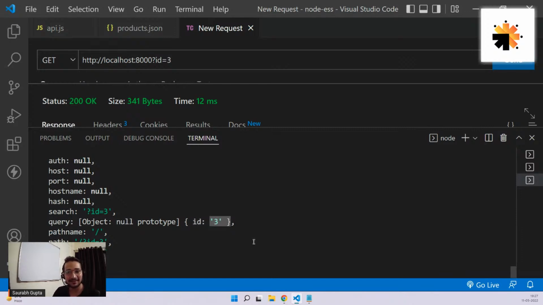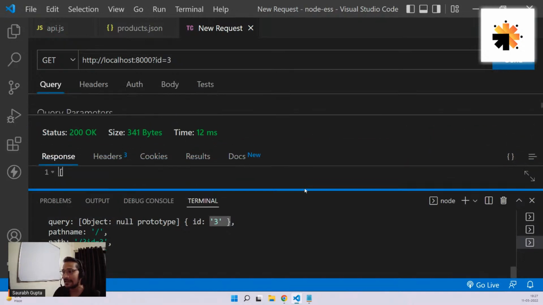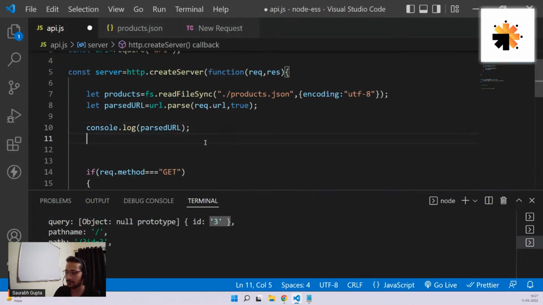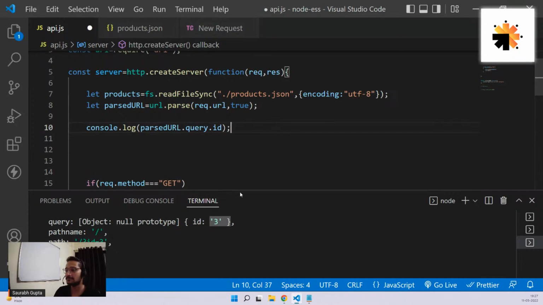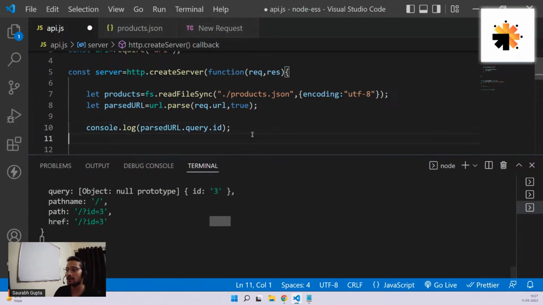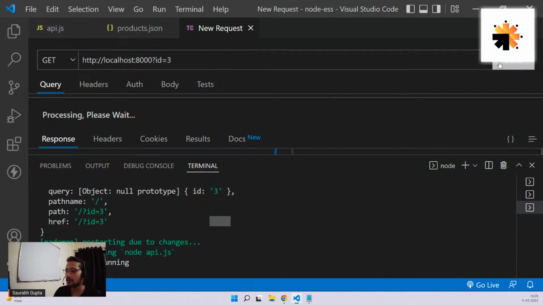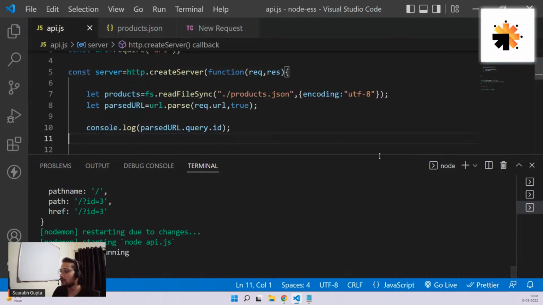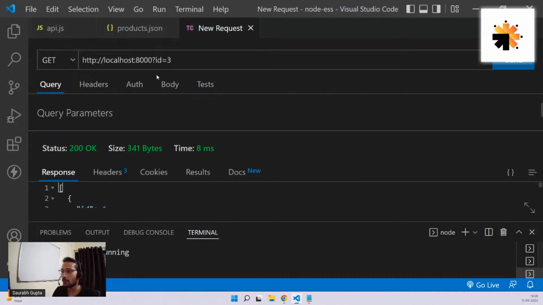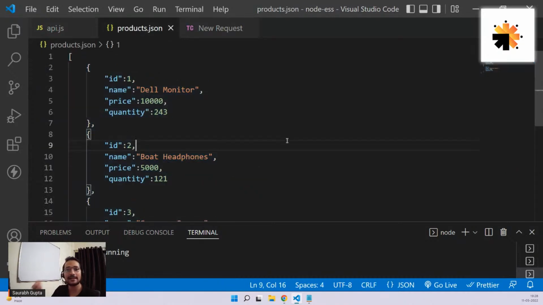Amazing, right? So basically now if I want to read my data, I just have to do parsedURL.query.id, and that's it. See how easy it was to get our data. See, 3. So whatever the user is passing in the URL, I can easily get it like this. Understood, guys? And now based on this, I can try to fetch any data from here and pass that single record.